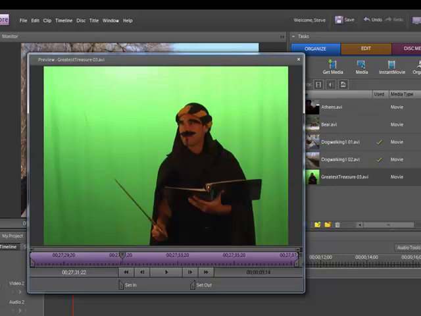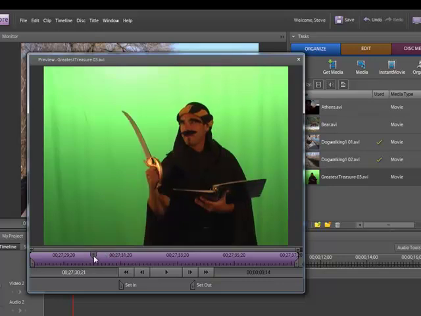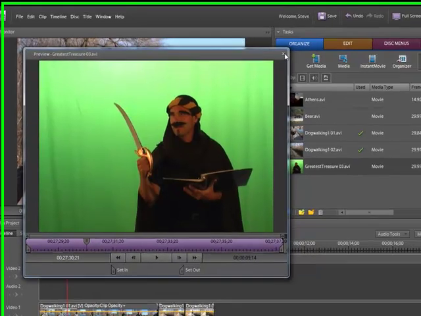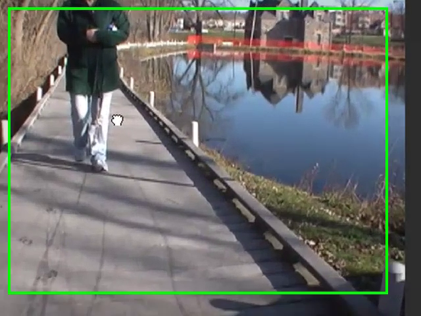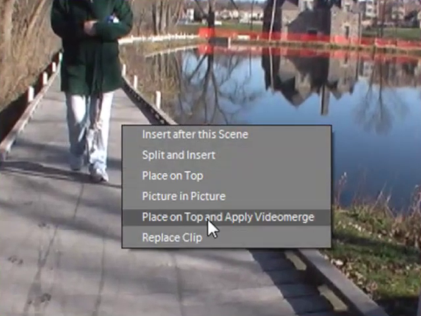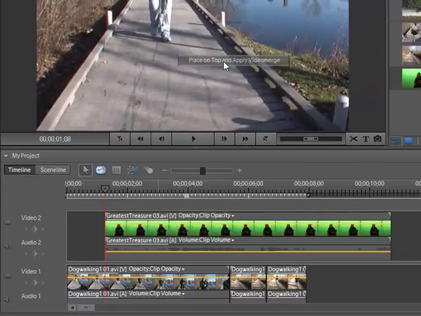Your weatherman uses it. He stands in front of a green screen and they make a map appear behind him. We're going to take this guy, and I shot him in front of a green screen, and because he was in front of a green screen, I was able to swap in a background and make it look like he was standing in the middle of a desert in a different movie that I worked on. So we're going to take his clip, and I'm going to hold down my Shift key again and drag it onto this monitor. When I let go, I'm going to select Place on Top and apply Video Merge.